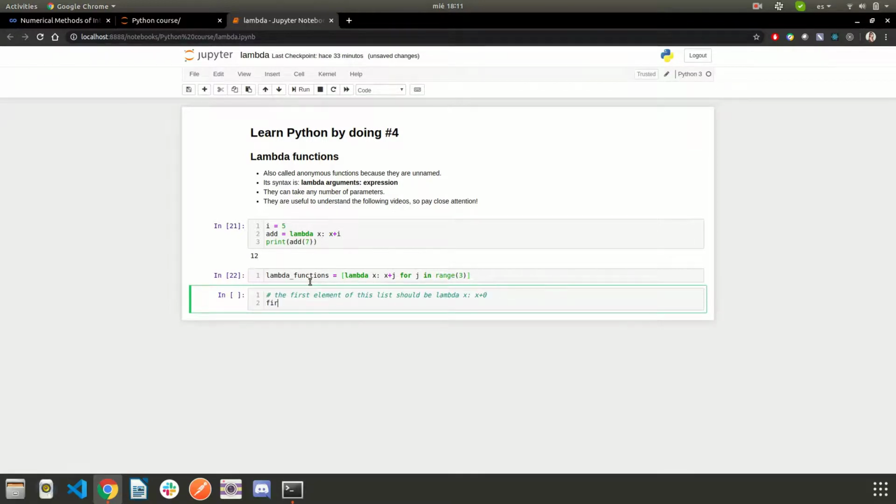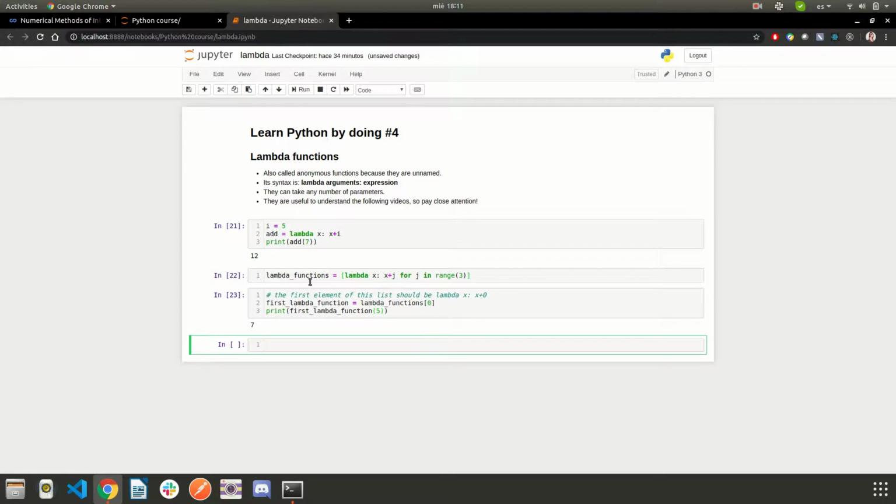So the first lambda function, I'm going to extract it from the lambda functions list, and I'm going to say print first lambda function, and I'm going to pass the number 5. So in theory, this should return 5 plus 0, right? So let's see what the result is. It's 7, so it's not 5 plus 0, which is 5. It's 5 plus 2. So what happened here?